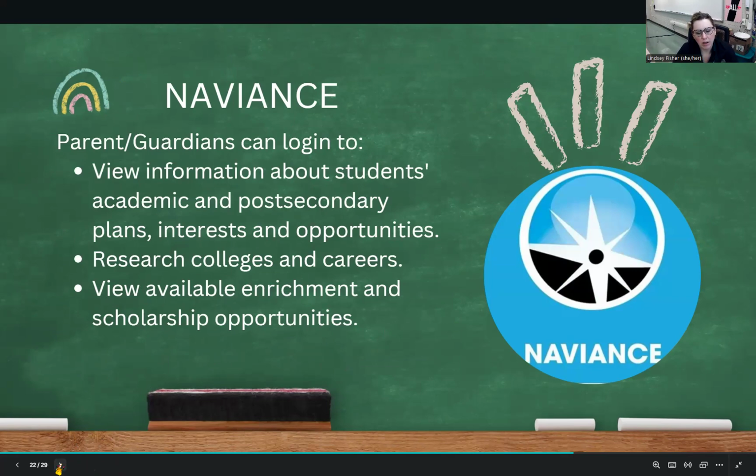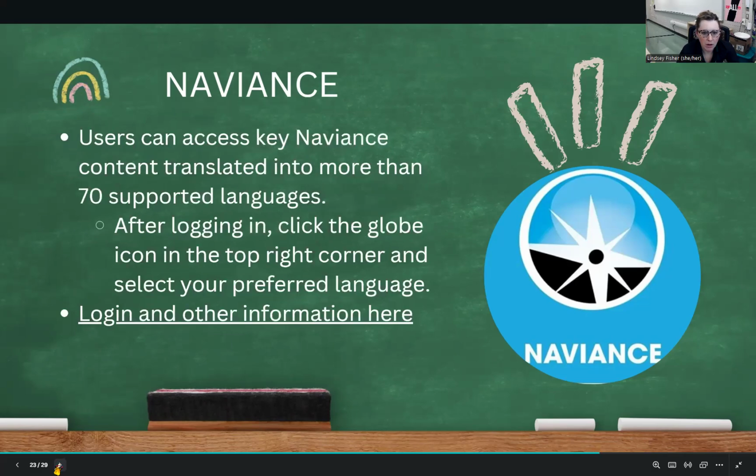This is also where your child will log volunteer hours, and this is visible to parents. So if you have a child in those upper grades, it may be of interest for you to check out. Login and other information is located here. It's also translated into a lot of different languages, which is lovely if English is not your first language.